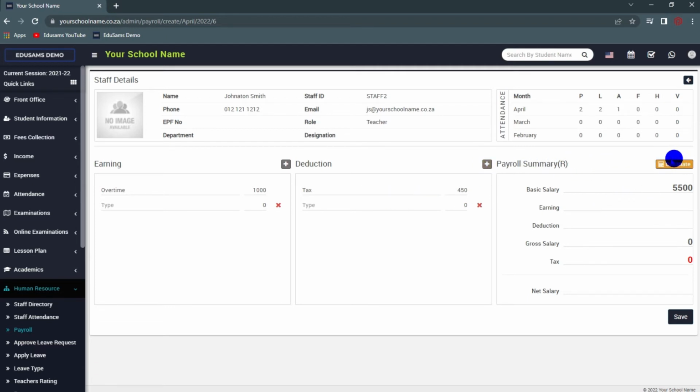Now we're going to come back to the payroll summary and we're going to click on calculate. And this will load the earning 1,000 and the deduction that we just added up, 450. And then it calculates his gross salary. If there is any tax, then it calculates that, and it calculates his net salary. Now the last thing we need to do to generate his payroll is just click on save.